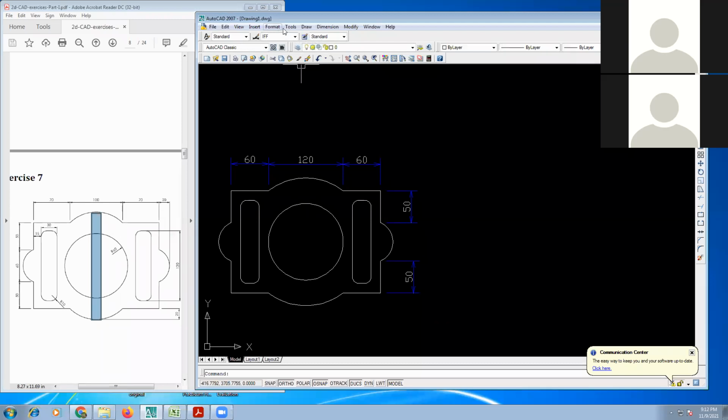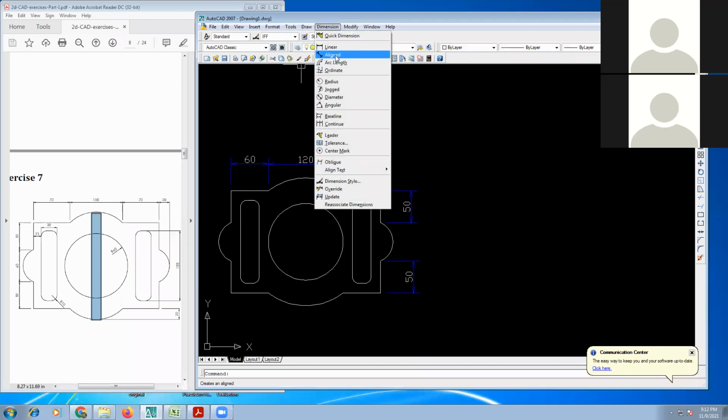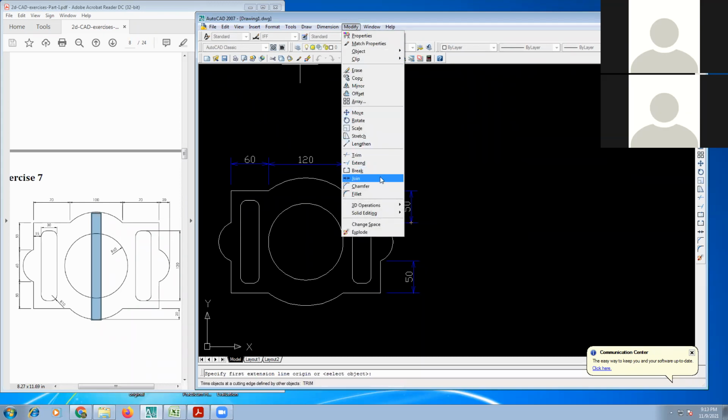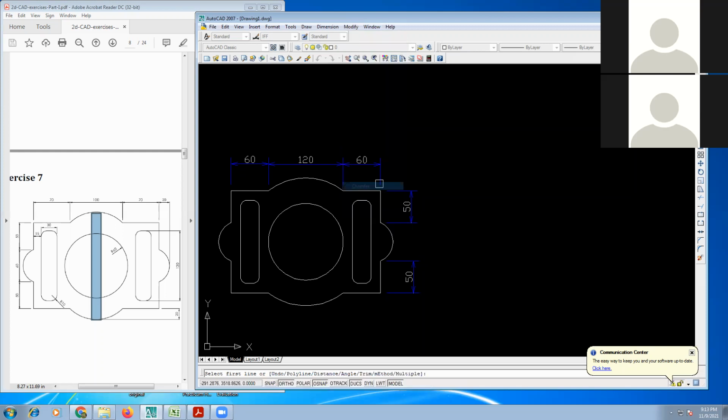Okay, so what is the next one? Dimension, align. What is align? Alignment. Align is a measurement, right? The labeling. So here I want to do another modification. I'm going to do a chamfer here. Okay, chamfer. Did I teach you chamfer or not? No, sir. Okay, missed out.